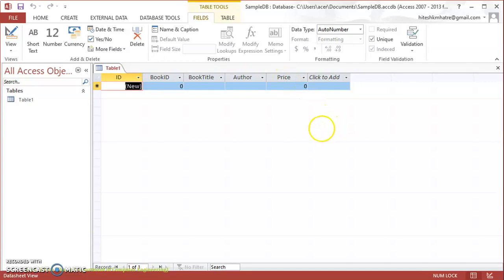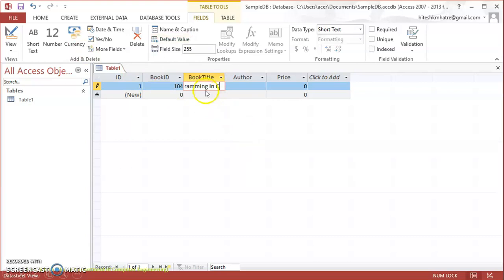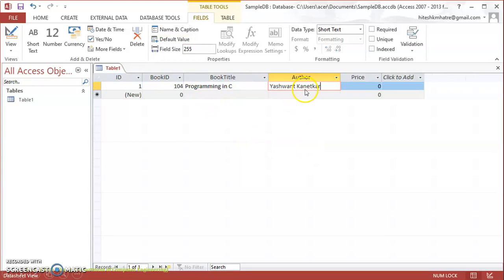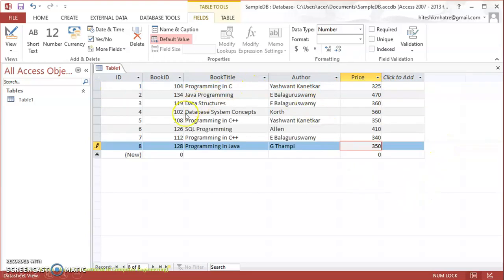Now entering data. Directly click here to insert data. I have a Book ID, then Book Title, Author and Price. This is how I have entered the record for one particular book: the ID of that book, the title, the author and the price of that book. Similarly I can add multiple records. After adding multiple records, this is the data I have. I have entered records for a total of 8 books.